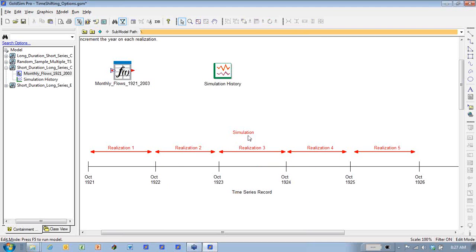So what you'll see in your simulation, which is shown here in red in this graphic, then what you see is the time series record is in black. So realization 1 here, 2, 3, etc.